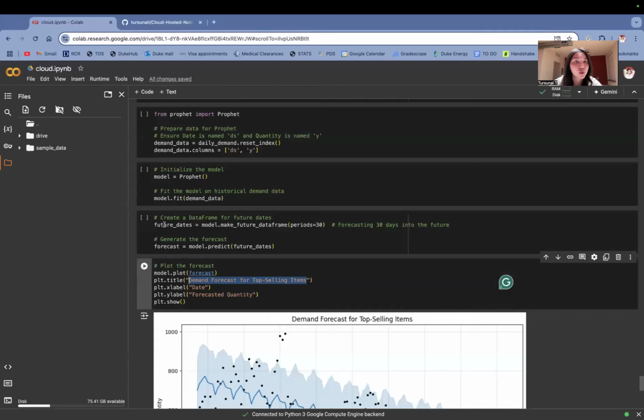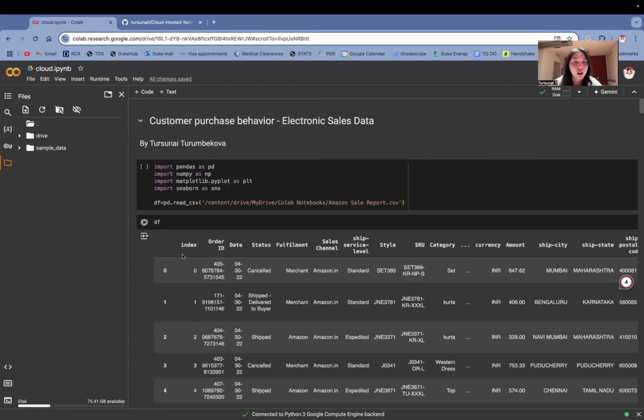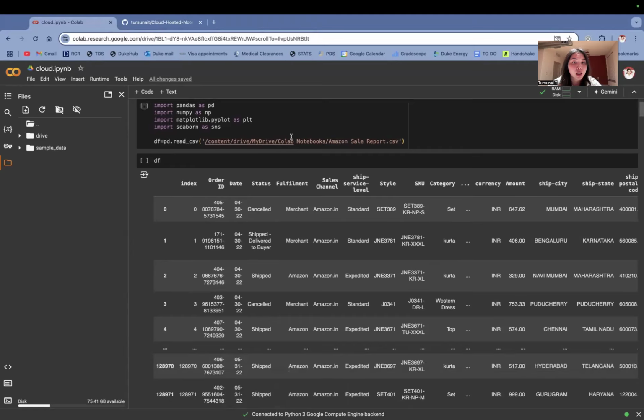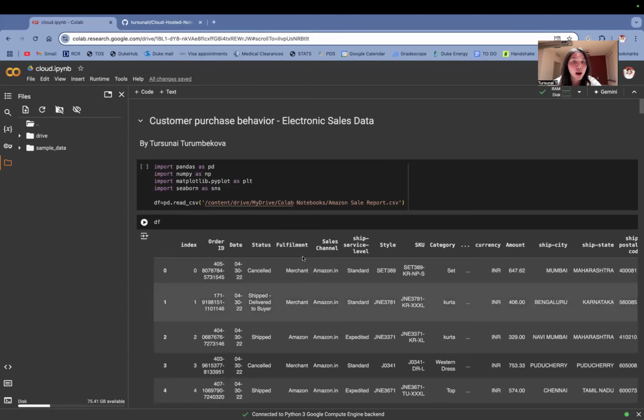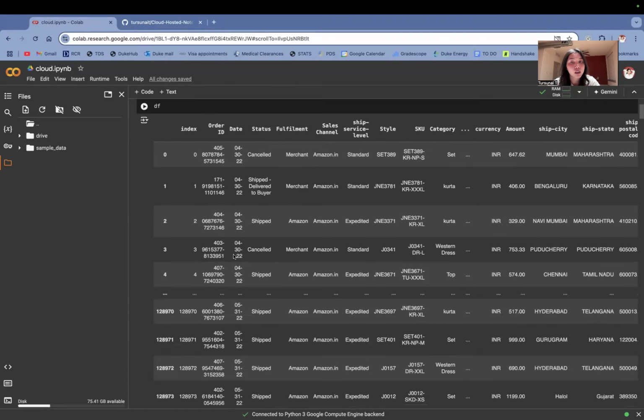So let me show you how the Google Colab setup works. Here is my customer service purchase behavior. I uploaded my CSV file, which I downloaded from Kaggle. I downloaded it to my drive, so if that data is updated, I can update my whole report.